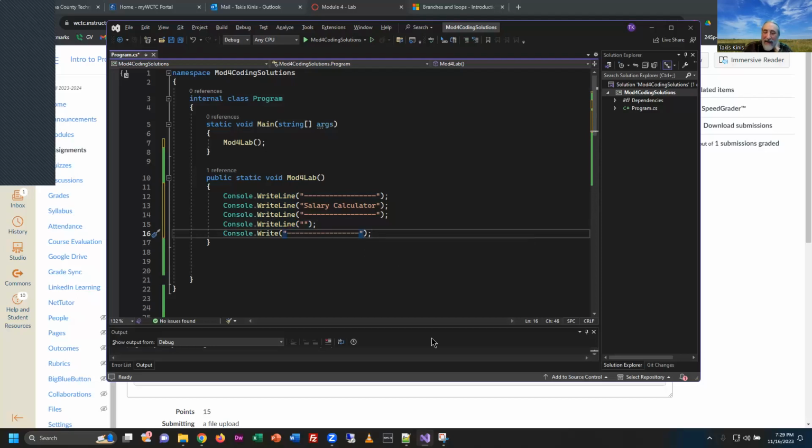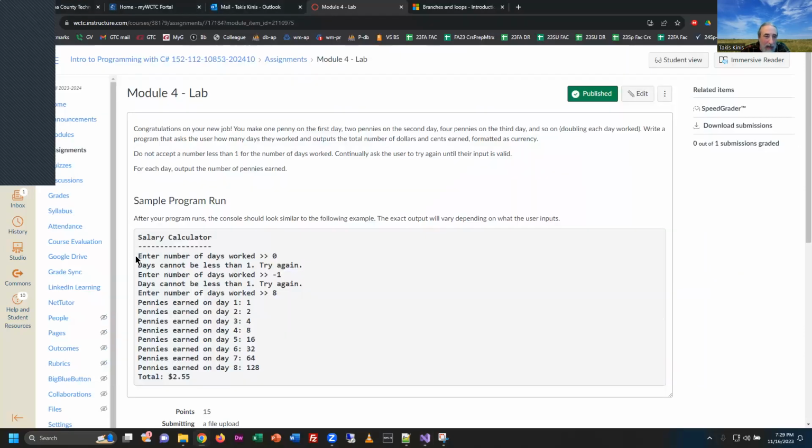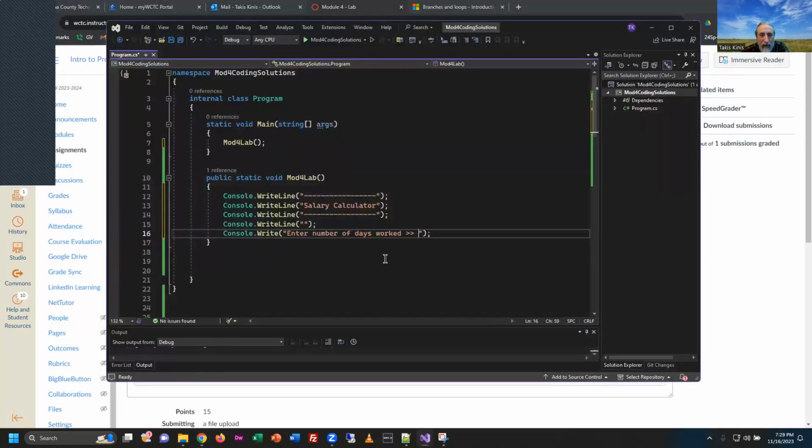All right, so right here, what we're going to do now is do the actual first prompt. And the first prompt should say, and here's the beauty, we can actually copy it right from the screen, verbatim with the space and the little funny caret symbols there. So: enter number of days worked.